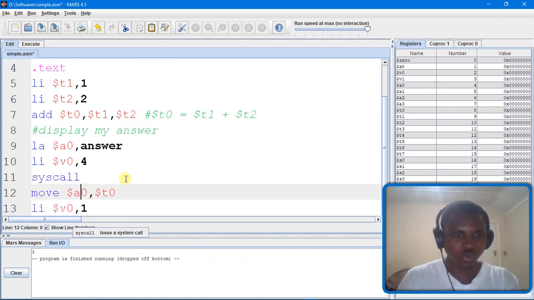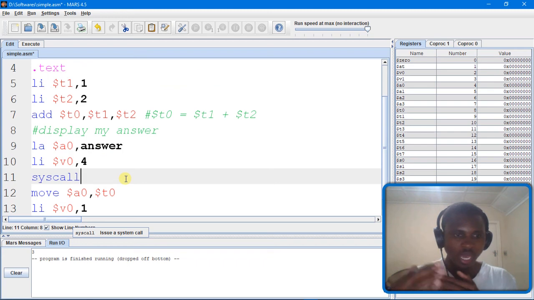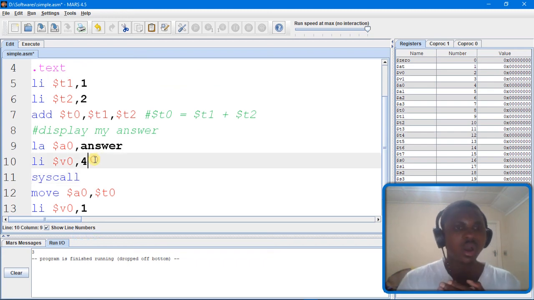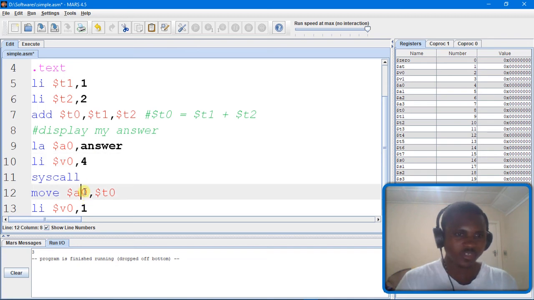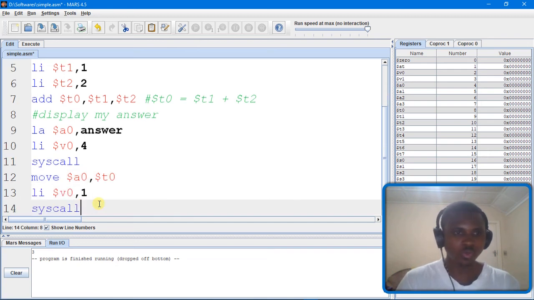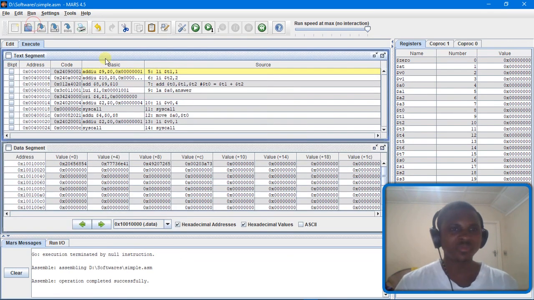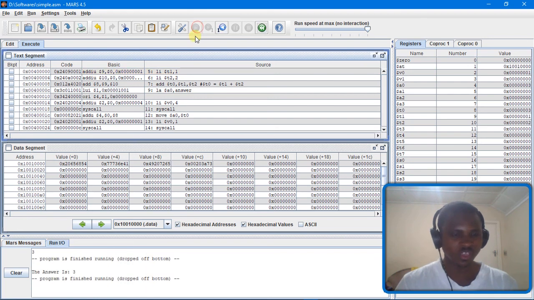When I perform this syscall, it will display the answer is, and then after performing this syscall it will come here and move our answer from $T0 into A0, okay? And after that it will put 1 in the $V0, and then it will do a syscall. So let me assemble this code and then run this. You see here guys, the answer is 3.